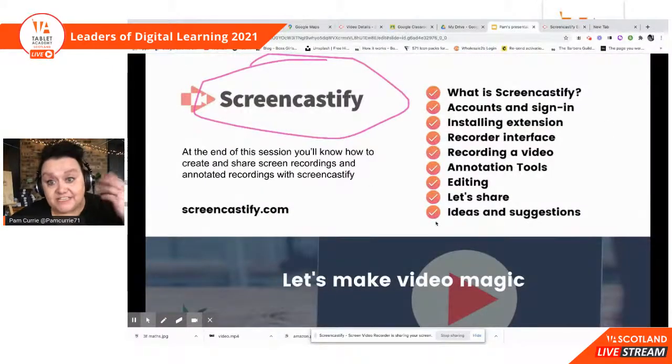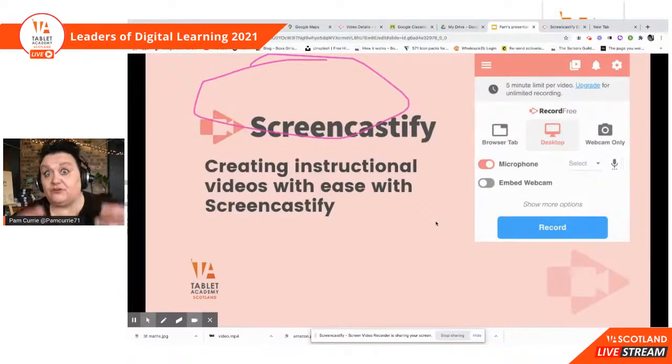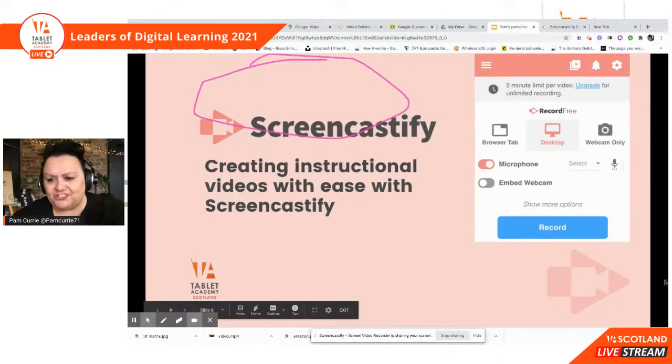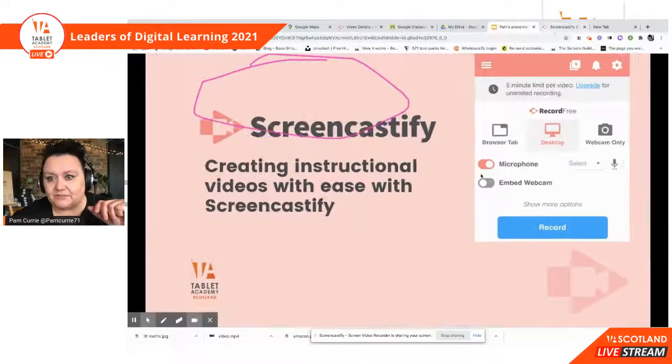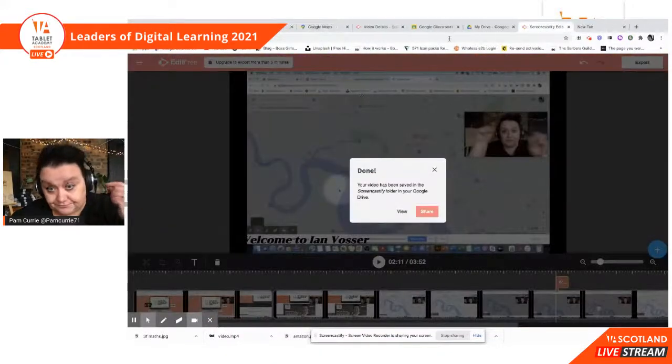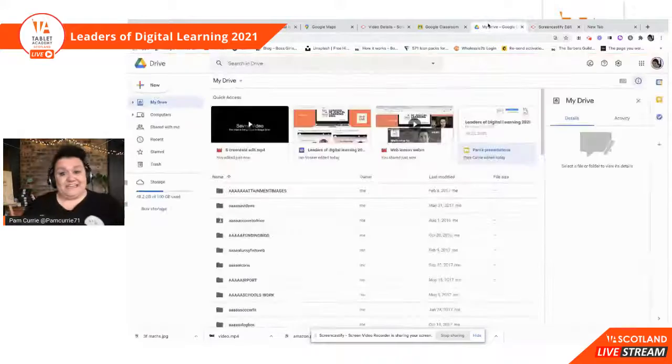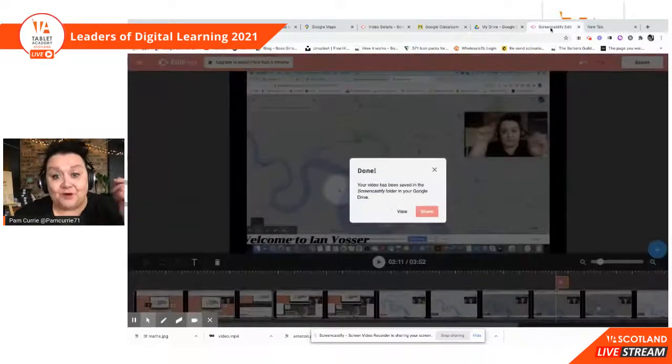If you're on Google Slides and you want to record a video of you speaking over Google Slides, hit that presenter view, and you should be able to get your camera up there as well. You can. It's just I obviously didn't click it or something. I don't think I clicked webcam. So that's pretty much, in a nutshell, Screencastify.